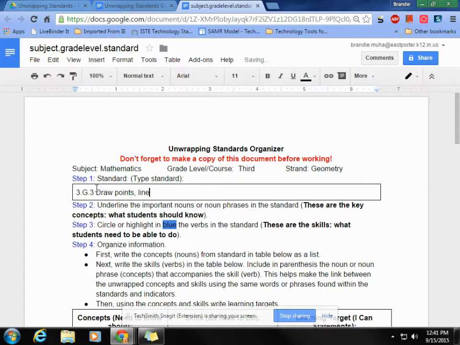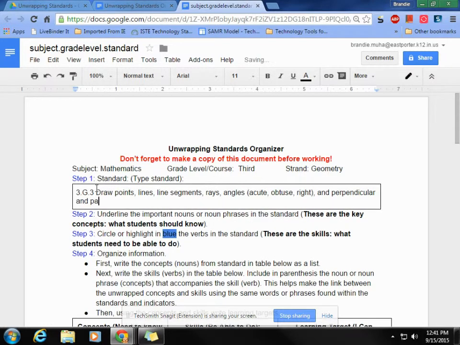Draw points, lines, line segments, rays, angles, acute, obtuse, right, and perpendicular, and parallel lines. Identify these in 2-dimensional figures. So step 1 is to type the standard.